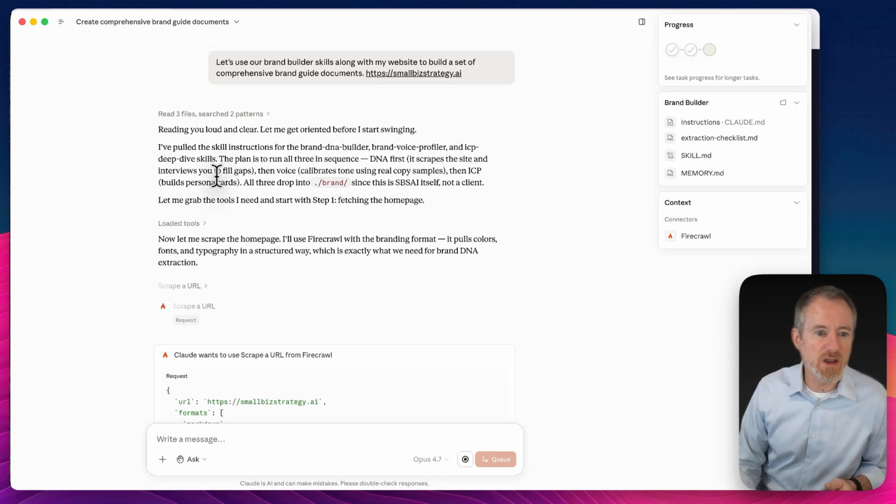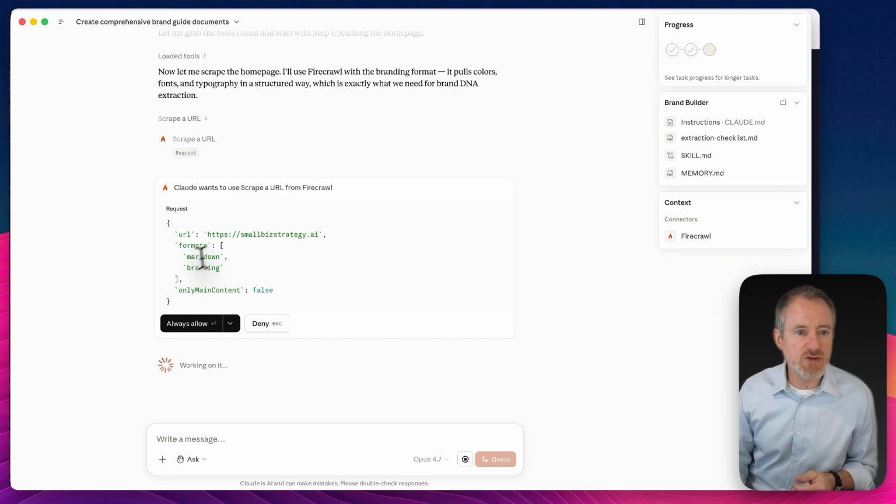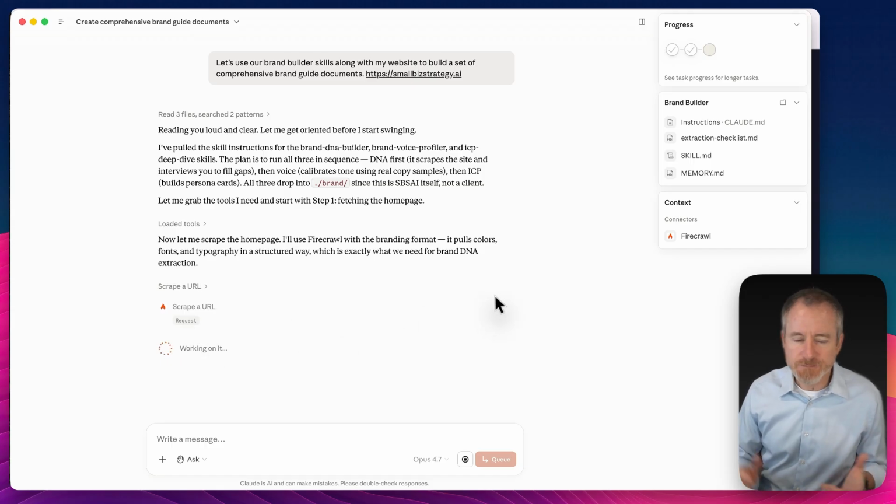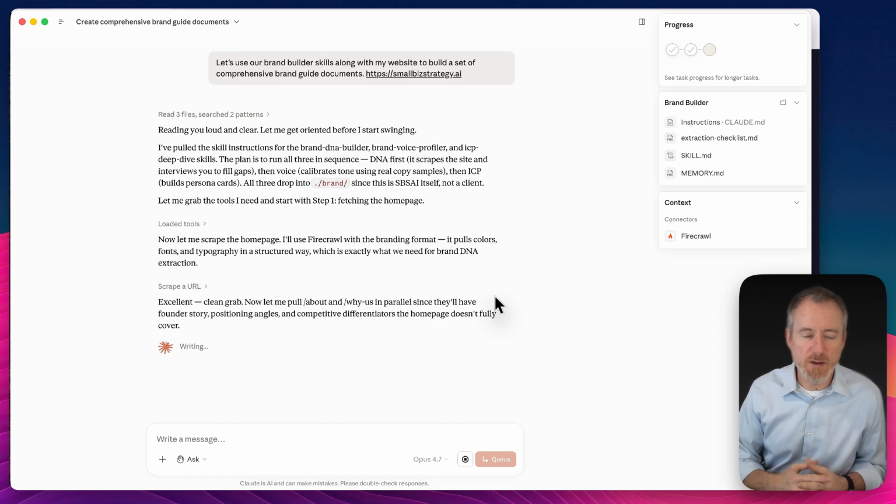So here we go. Now we get into, I need to use your Firecrawl to go scrape your website. So I'm just going to say always allow. If you're worried about it, you could just say allow it for this task only. I use Claude enough now that I feel confident that I can trust giving him permission. He's not just going to go randomly scrape websites unless you're specifically asking him to.